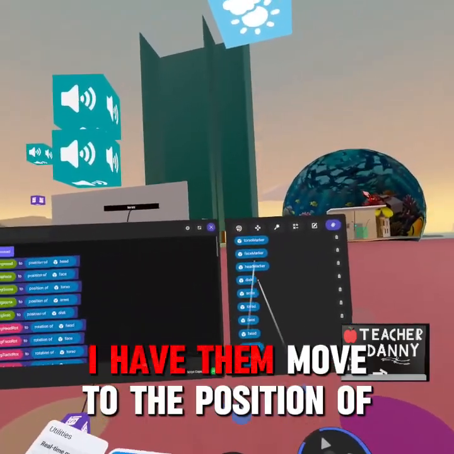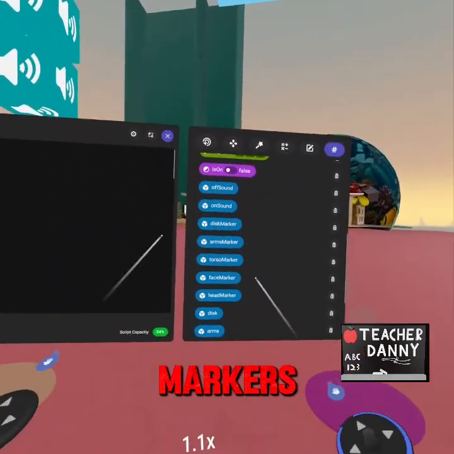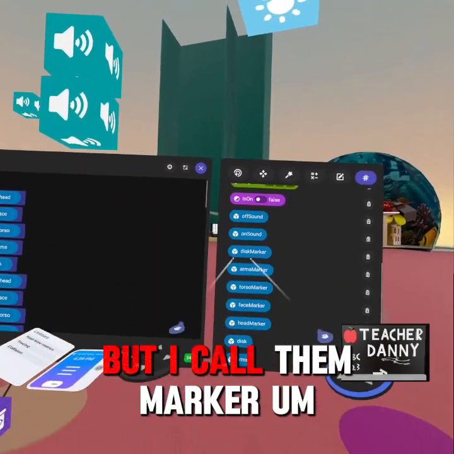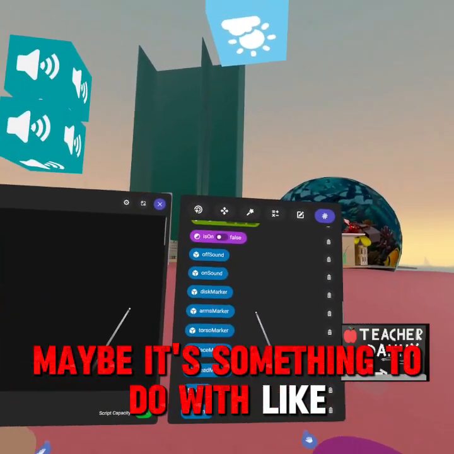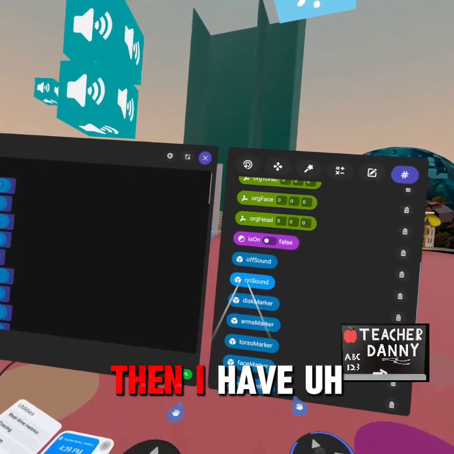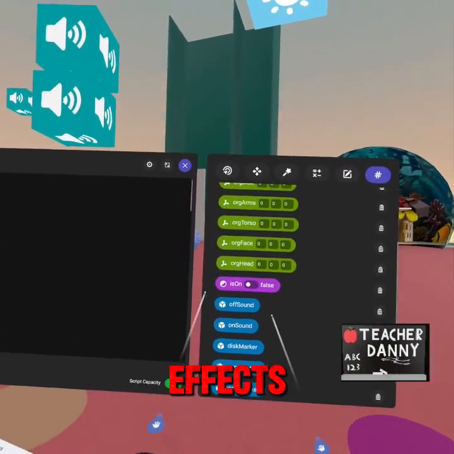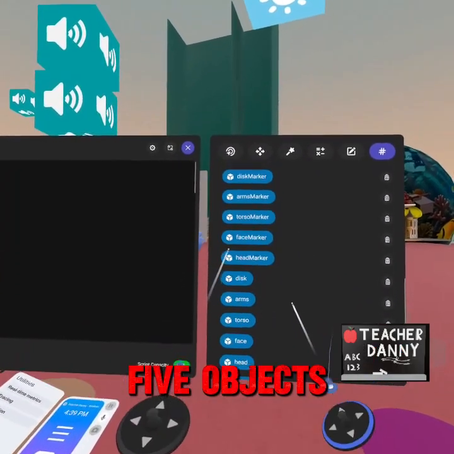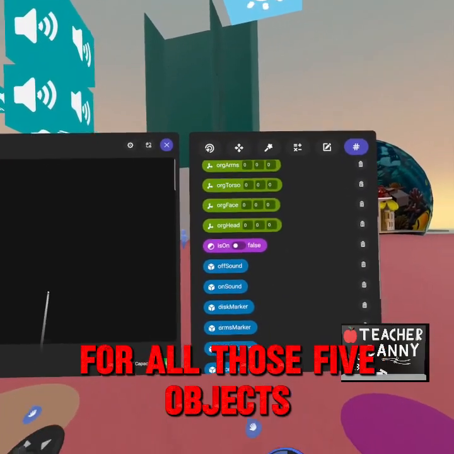Then in my script, I have them move to the position of something else. I have them move to the position of markers. They're just invisible cubes that are non-collidable, but I call them marker. I can't remember where I got the name marker from. Maybe it's something to do with cinema, when people stand on a marker. Anyhow. Then I have these variables that are just for the sound effects. We're not going to really go off on the sound effects. So right now, the significant ones are the 5 objects, and the markers for all those 5 objects of where they're going to travel to.